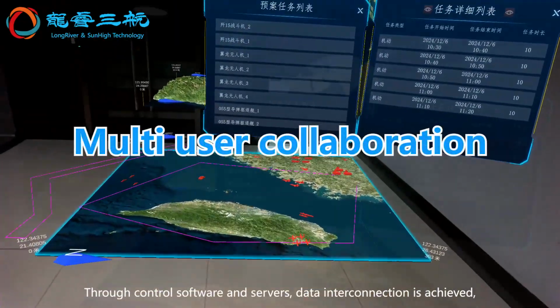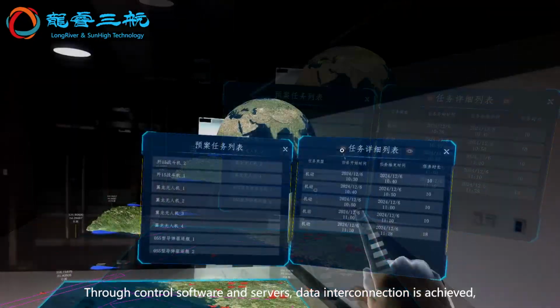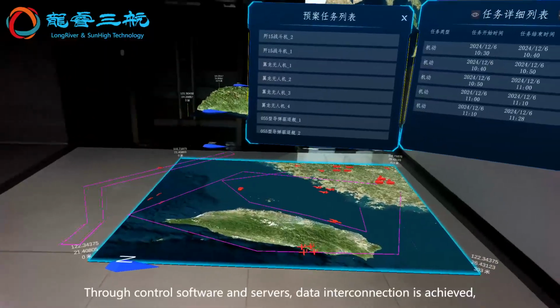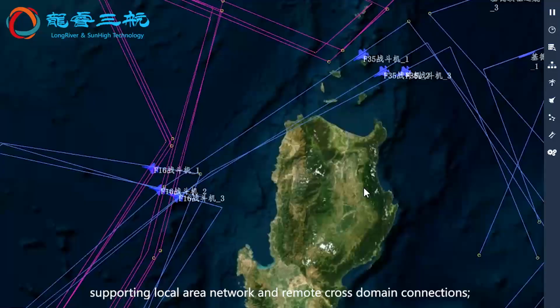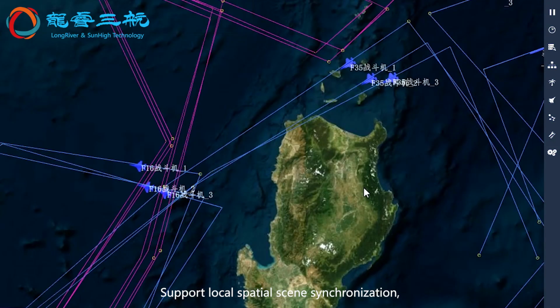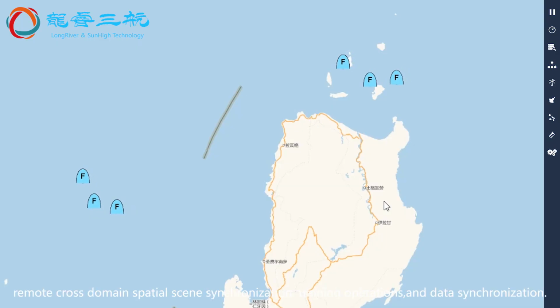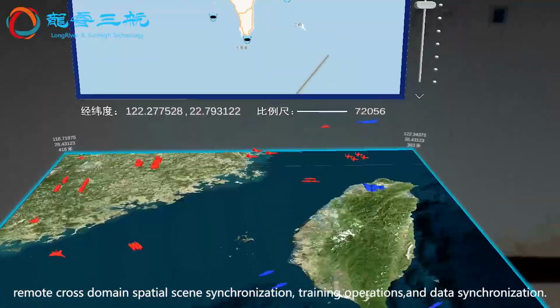Multi-user collaboration features. Through control software and servers, data interconnection is achieved, supporting local area network and remote cross-domain connections. Support local spatial scene synchronization, remote cross-domain spatial scene synchronization, training operations, and data synchronization.